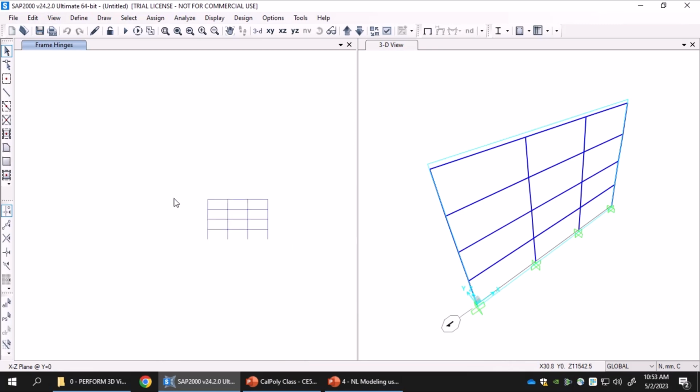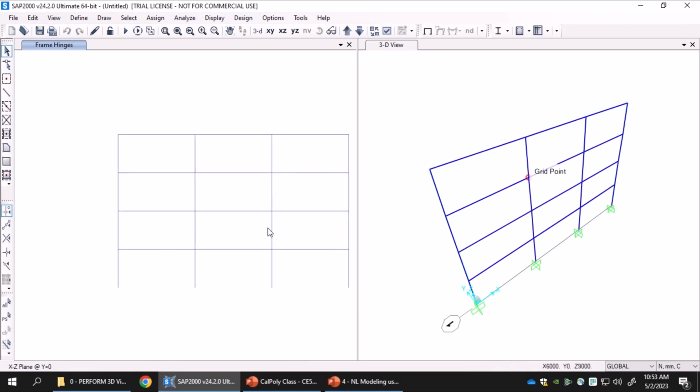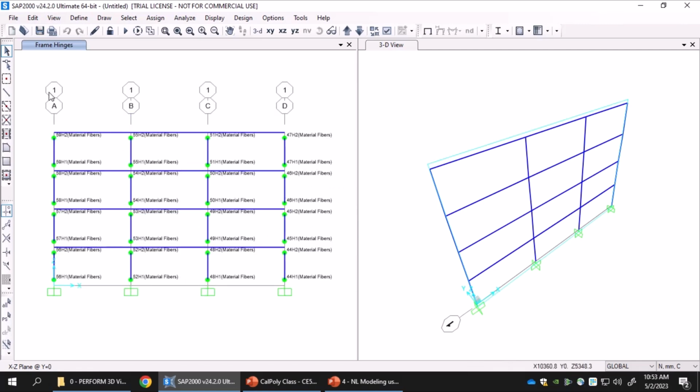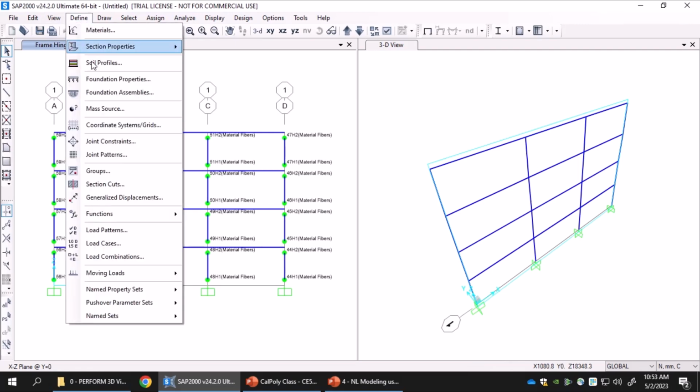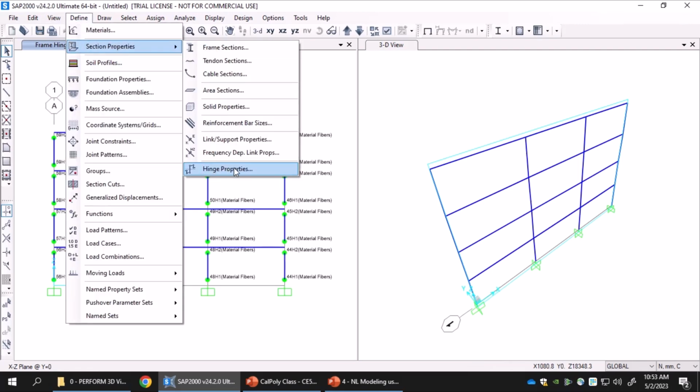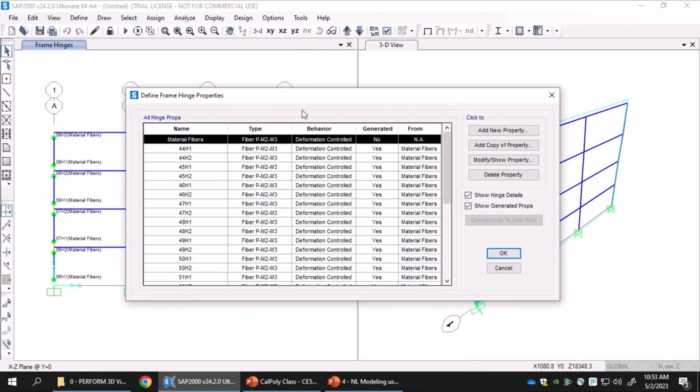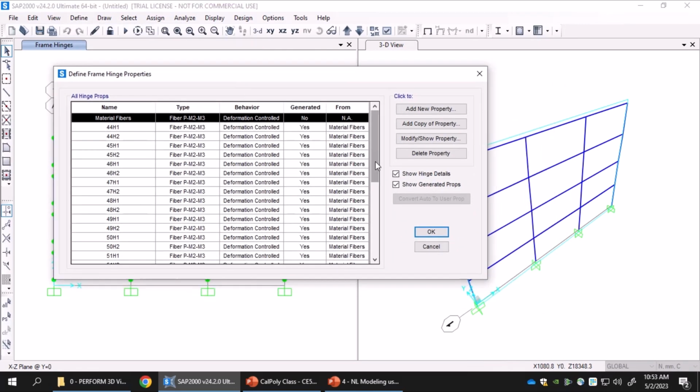So now if I go back and want to see again what are the additional hinges which the program has auto generated based on my column cross sections, reinforcements and materials, I can go to define, section properties, and hinge properties again, and this time you can see that all of the table is populated.